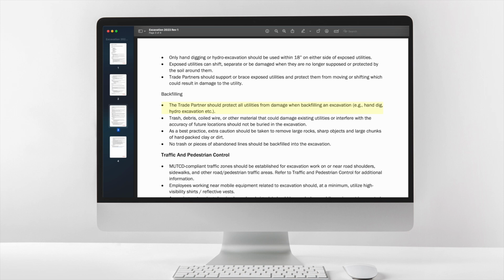Backfilling. The trade partner should protect all utilities from damage when backfilling an excavation, e.g., hand dig, hydro excavation, etc. Trash, debris, coiled wire, or other material that could damage existing utilities or interfere with the accuracy of future locations should not be buried in the excavation. As a best practice, extra caution should be taken to remove large rocks, sharp objects, and large chunks of hard-packed clay or dirt. No trash or pieces of abandoned lines should be backfilled into the excavation.